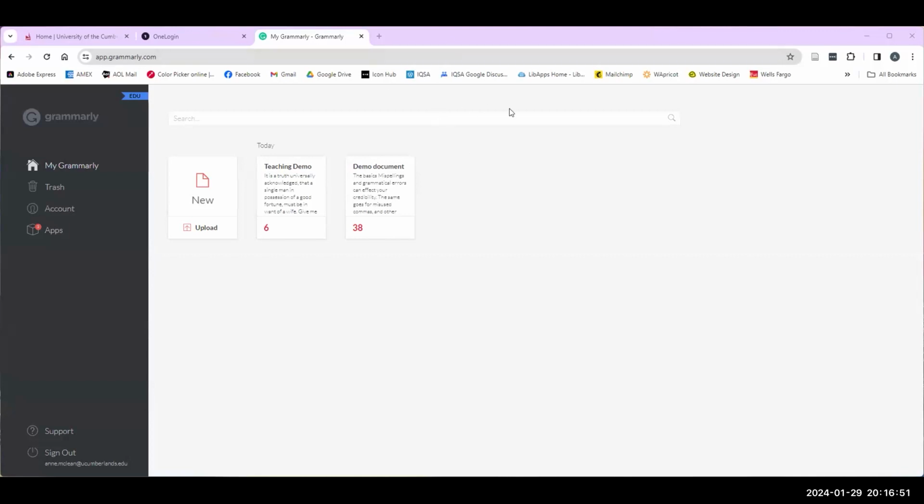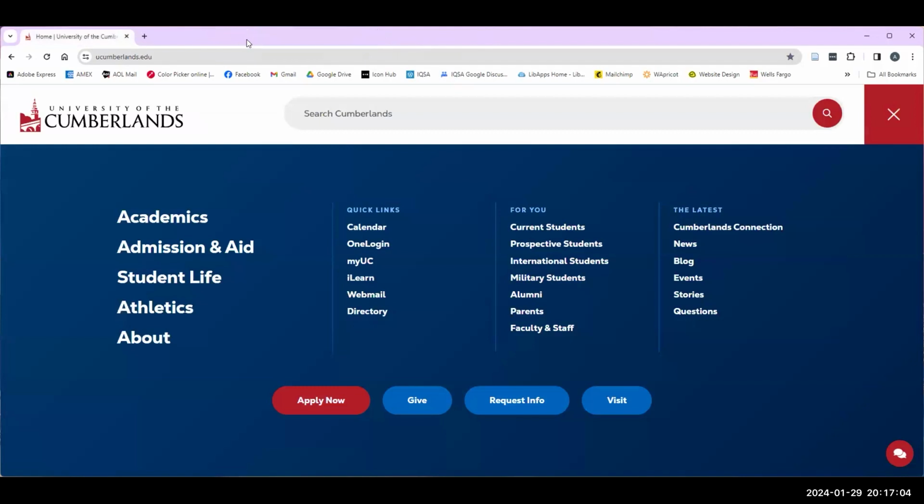Okay, so that's Grammarly. Use it, like I said, as much or as little as you want to. It is something that UC pays for, so we do try to put in a plug for it. All right, so next we're going to move to Academic Writer, which is a resource for citation management that also helps you with your writing and using the APA style.